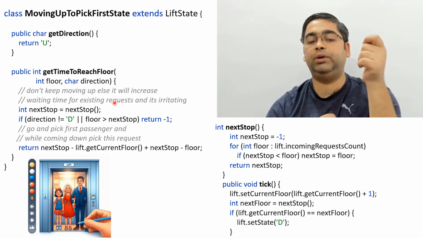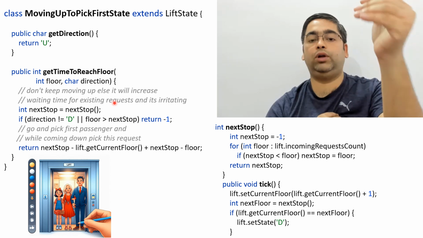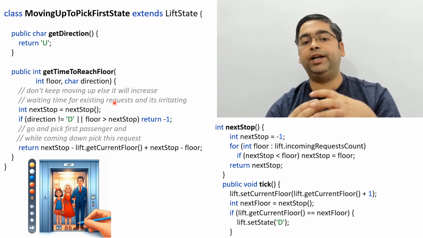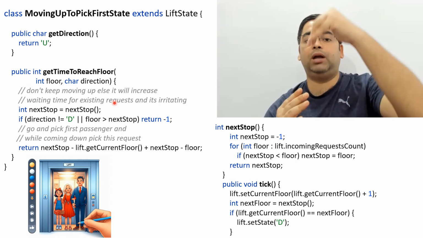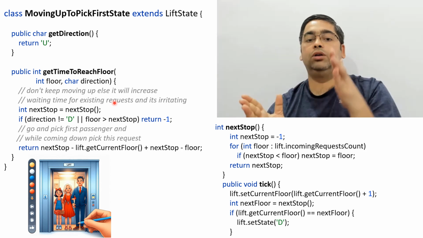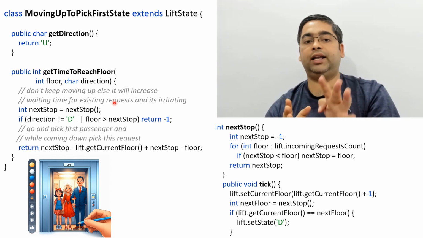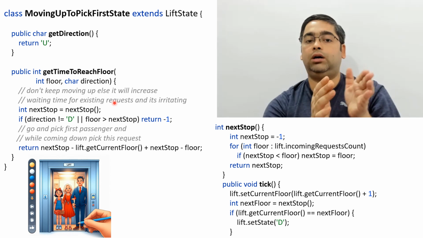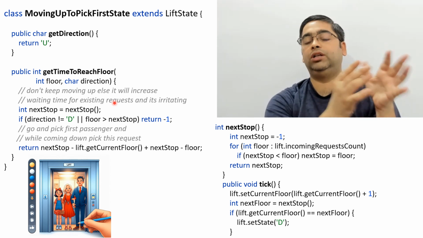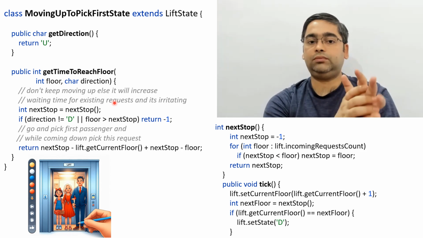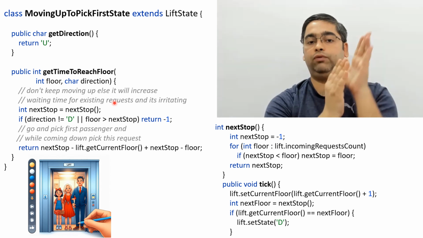It cannot be assigned a request to go down from floor 9 or floor 10. Why? Because it will increase the waiting time for the person on floor 8. The lift will first have to go up to floor 10, come down to floor 8, and then pick that person. So 2 seconds for going up, 2 seconds for coming down. So 4 seconds extra has been added to the wait time of the first person who had made the request earlier, and that is irritating. You do not want to increase your wait time. So it will go only until floor 8, or the floor of the first request.